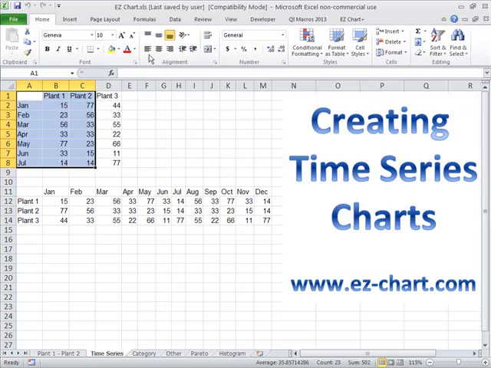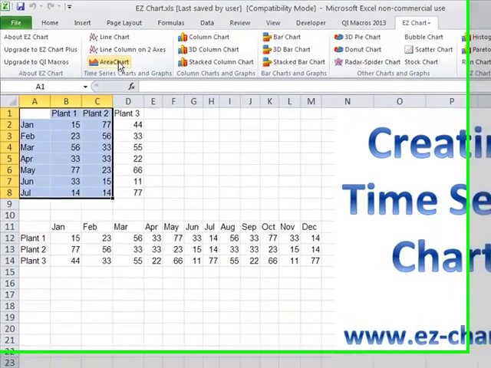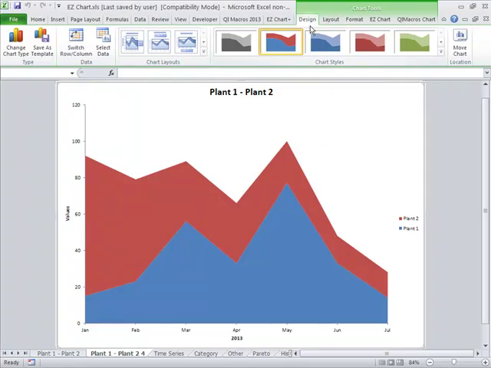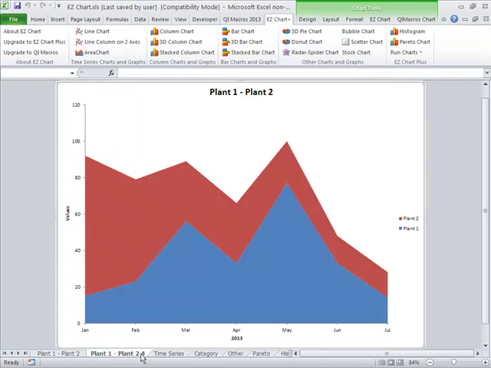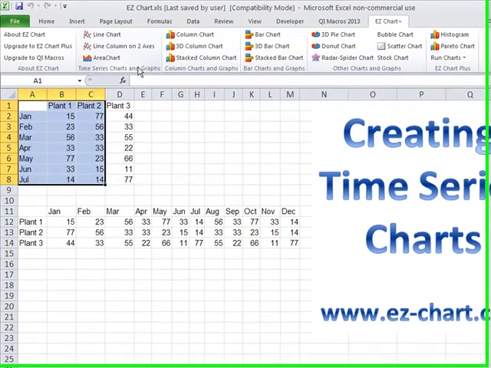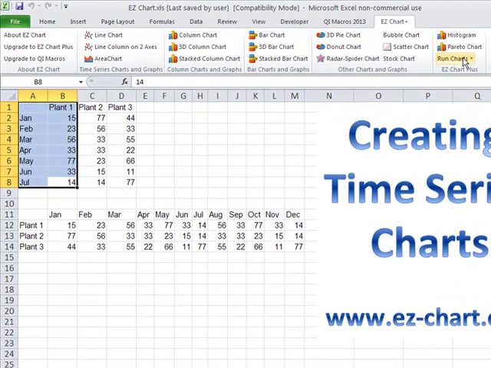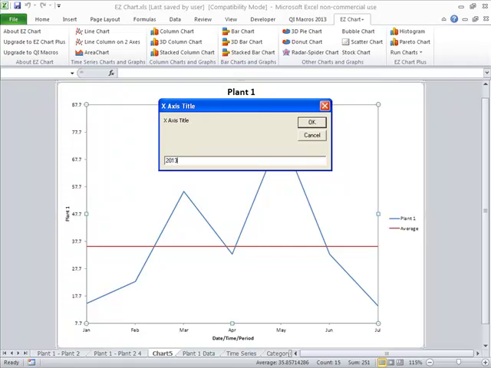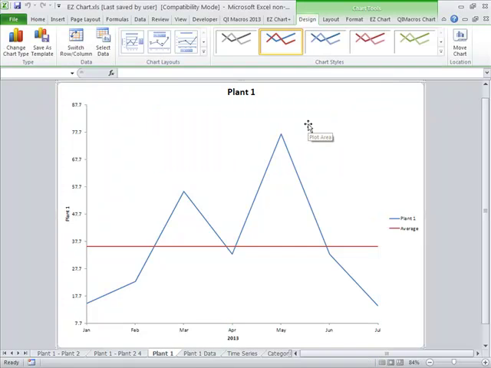We could also take this data, and under Easy Chart, we could show it as an area chart. So this will show the area under the curve. So those are the many types of charts that are available in Easy Chart to do time series charts and graphs. Now we also have some additional tools in Easy Chart Plus, so if you need to do a run chart which adds an average or a median line in between, you can do that as well. And so here's our plot and here's an average line.